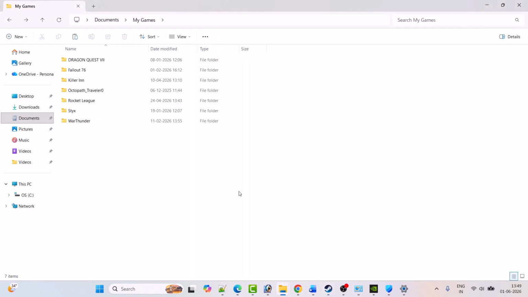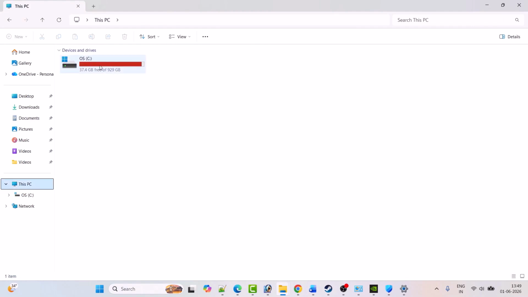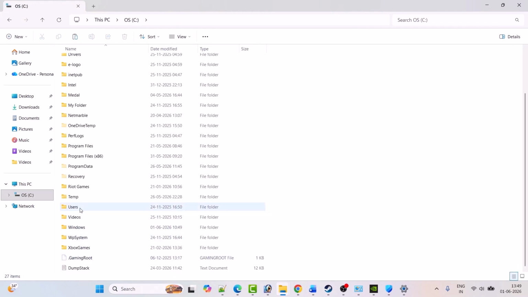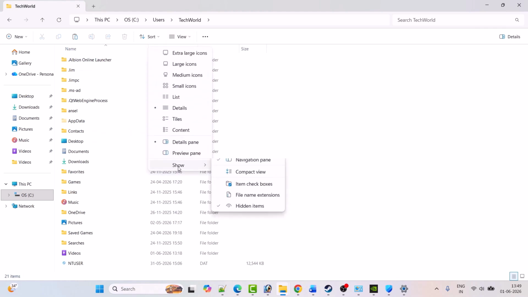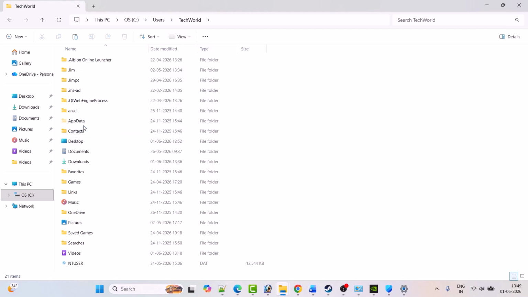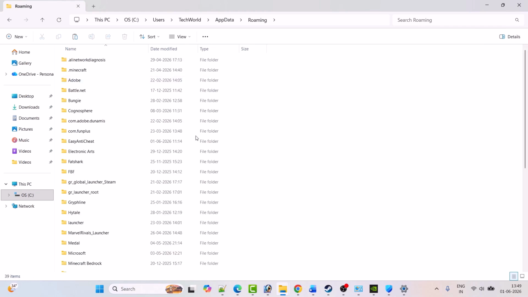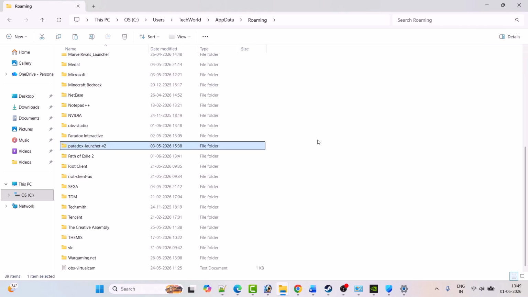If that doesn't work, then go to This PC, open the C drive, open Users folder, open your username folder, then open the AppData folder. Now if you don't see AppData folder over here, then click on View, and check mark Hidden items, then open the AppData folder, open the Roaming folder, and here look for Path of Exile 2 folder.